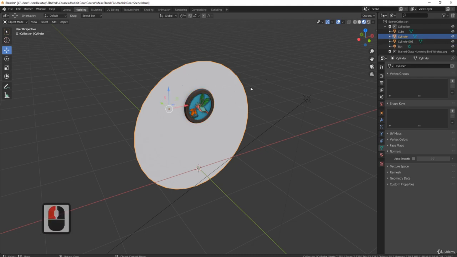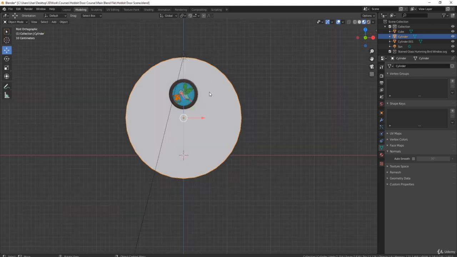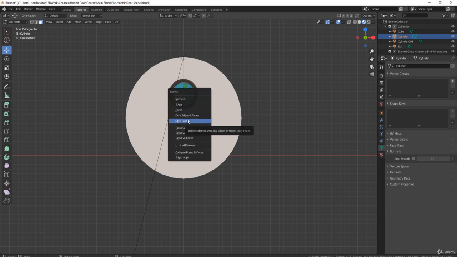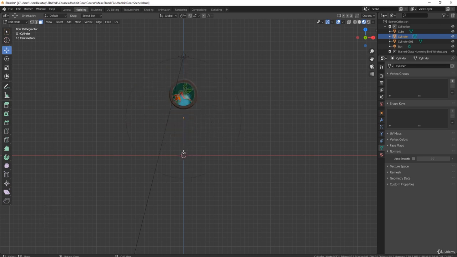So let me just select the actual door frame. I'm going to press 1 again just to make sure I'm happy with it. I'm going to press Tab. And what I'm going to do now is delete this face. So I'm going to press delete, and I'm going to come down to only faces, and now I should be left with this.